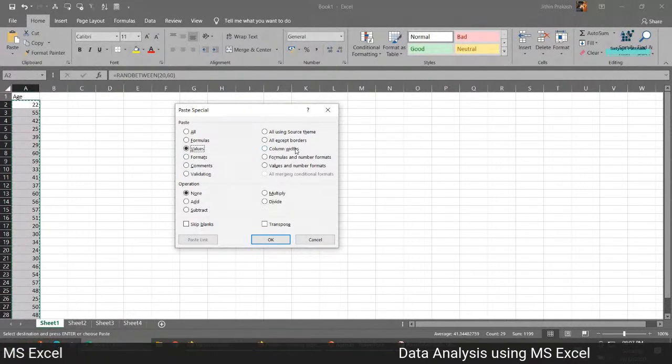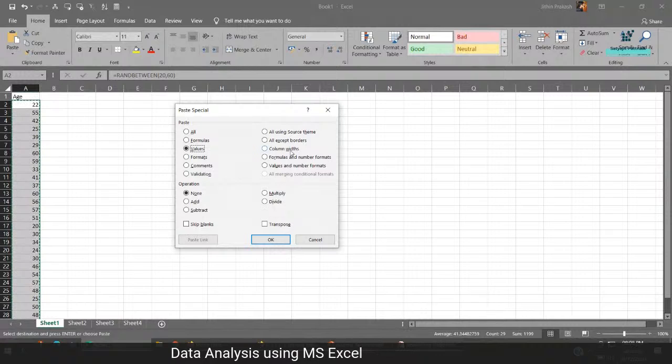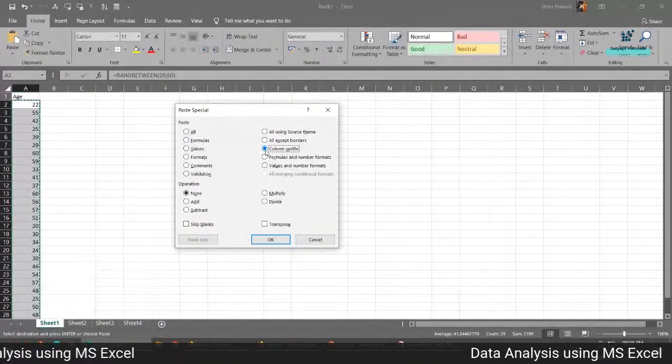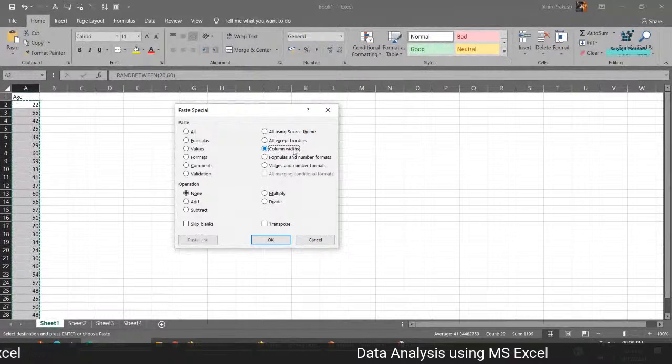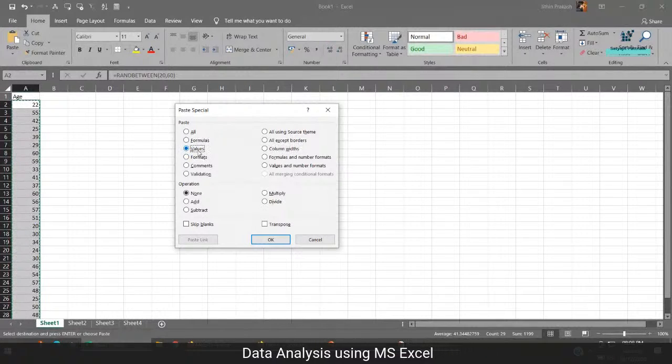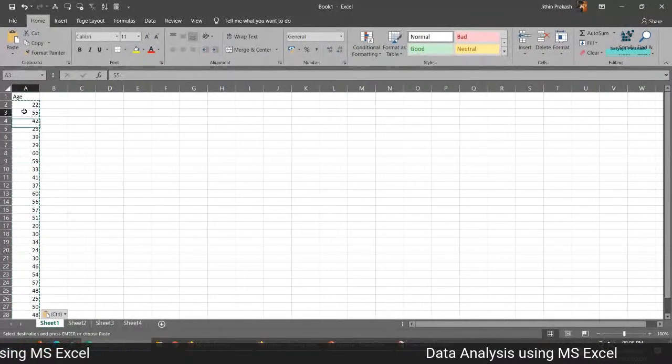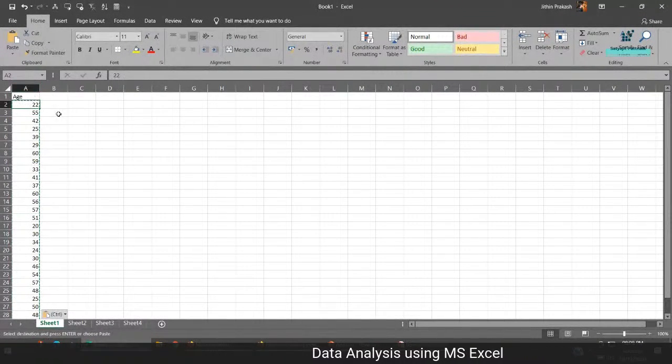There's one feature which we normally use when we copy from one sheet to another sheet, where we want to retain the column width. So we can paste the column width as well. Here I'm going to paste the values. Now I have all the values here. So this is the numerical data that I have.